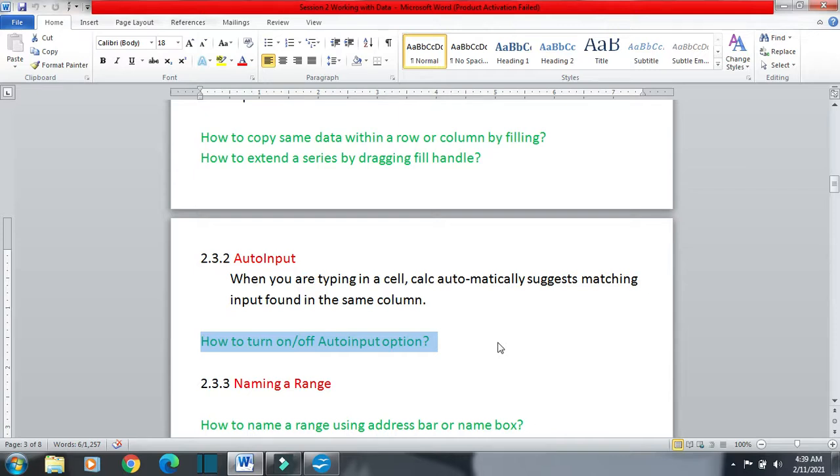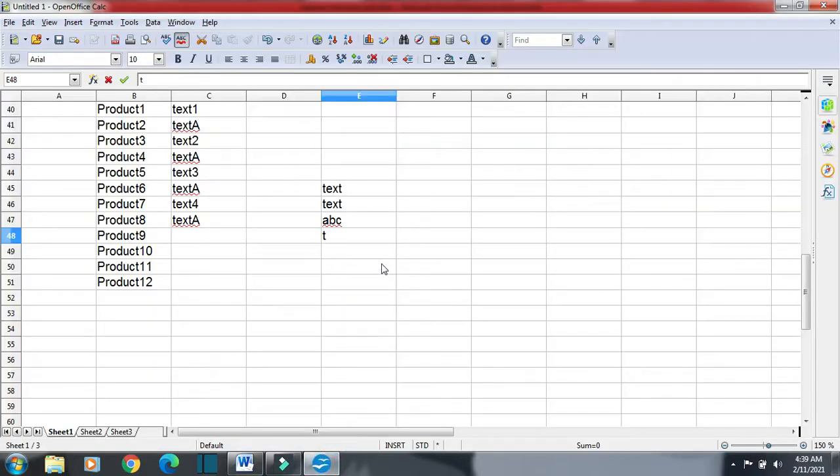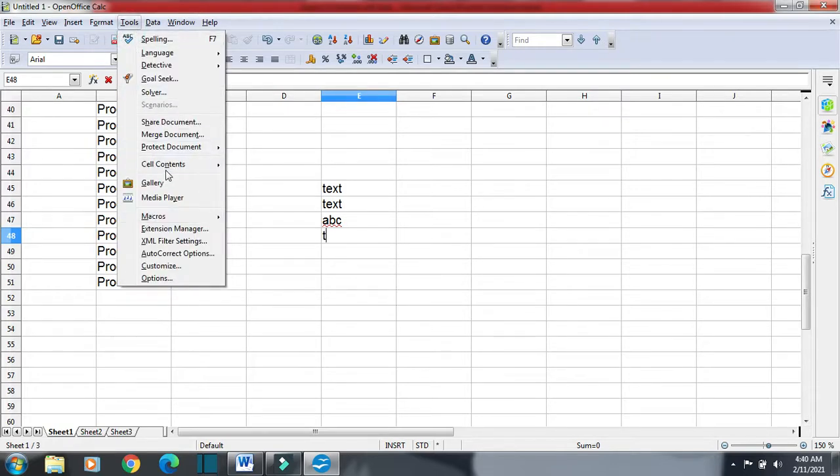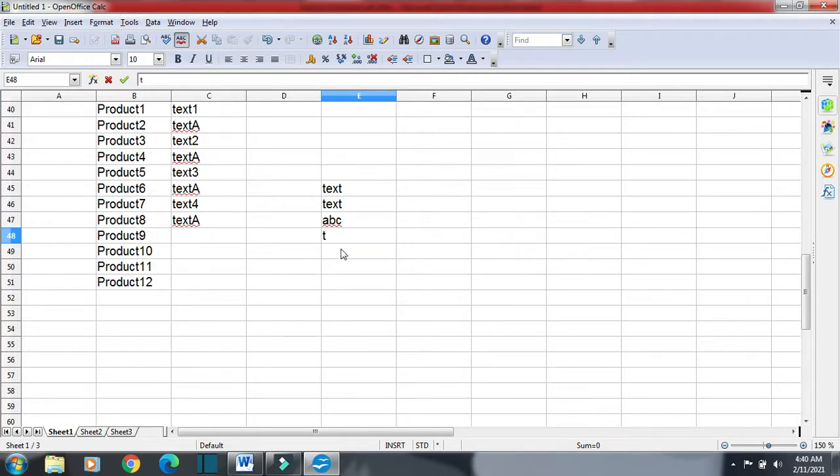So how to turn on or off the auto input option? Right now you can see the auto input option is turned off. So I have to make it on. We will go to Tools, then Cell Contents, and here you can see it is not ticked. Not ticked means it is not selected, not activated, it is not on. Click here, then whenever you write, it will give you a suggestion. You can see it gave me a suggestion that there is one value in the column, TEXT. Do you want to copy this value? It is called auto input.